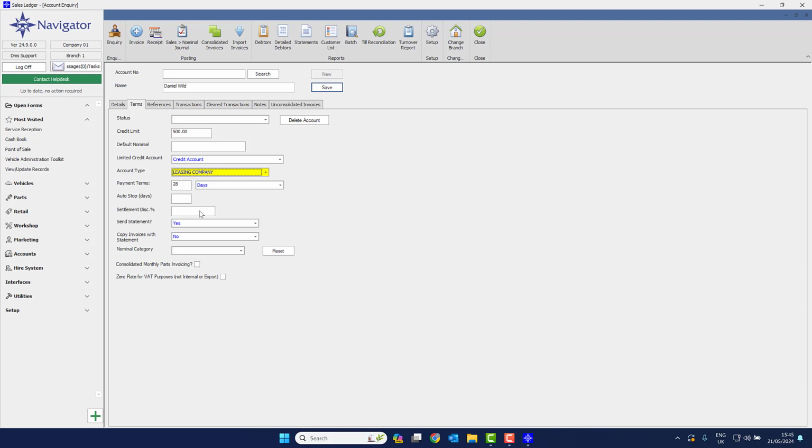We've got a few other options in here, so we can send out the statements, and we could also opt into sending the individual invoices along with the statement. We don't usually have to populate this section if it's an ordinary account. We can just normally leave it as its default, which is normal external account. Once we're happy with the sales ledger account, we can just select save up at the top.